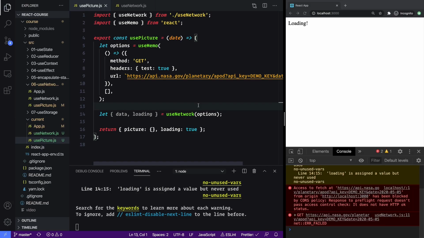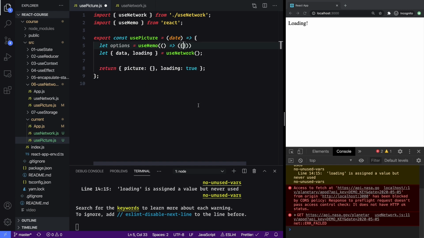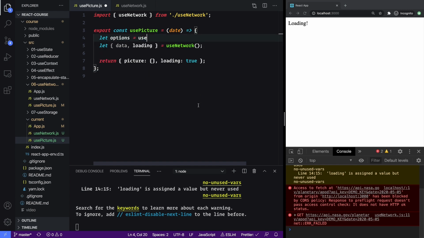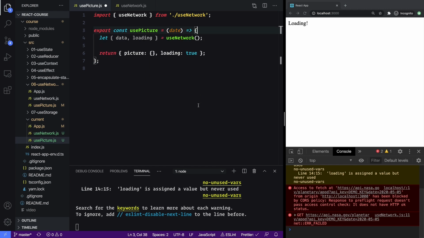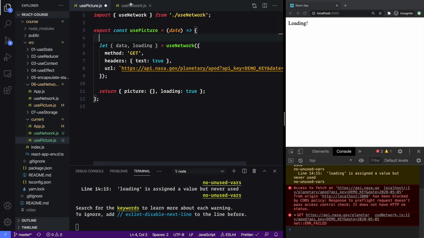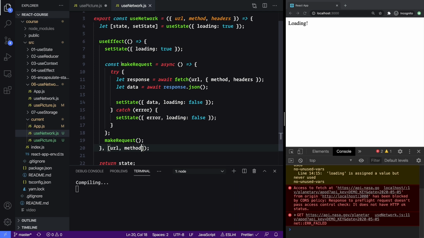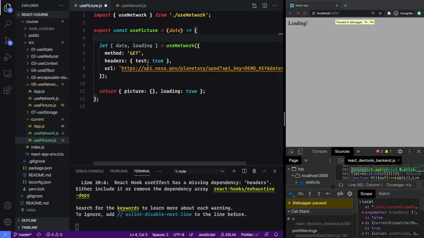So let's go over another common mistake. I'm going to be continuing off of last lesson, but I'm going to undo just a little bit. Let's get back to where we were not using useMemo. So right here. A common thing you'll see people do is they'll have something like this, and in their use network, they won't add headers to the dependency array. So let's hit save, and then let's come over here and hit save. And let's also return data and loading again.